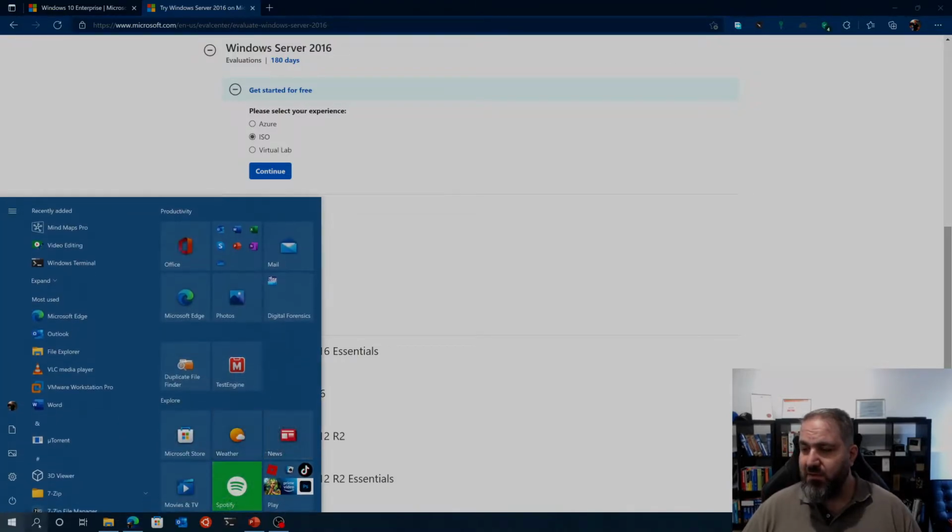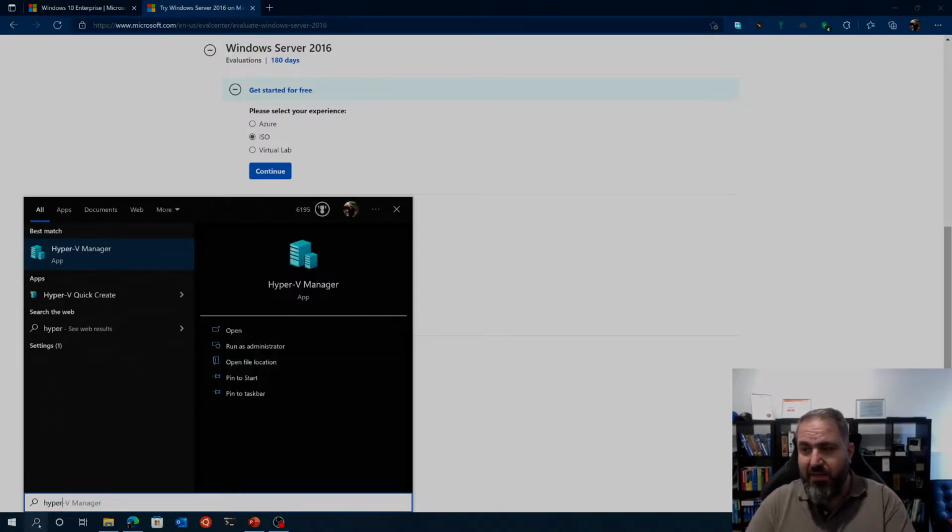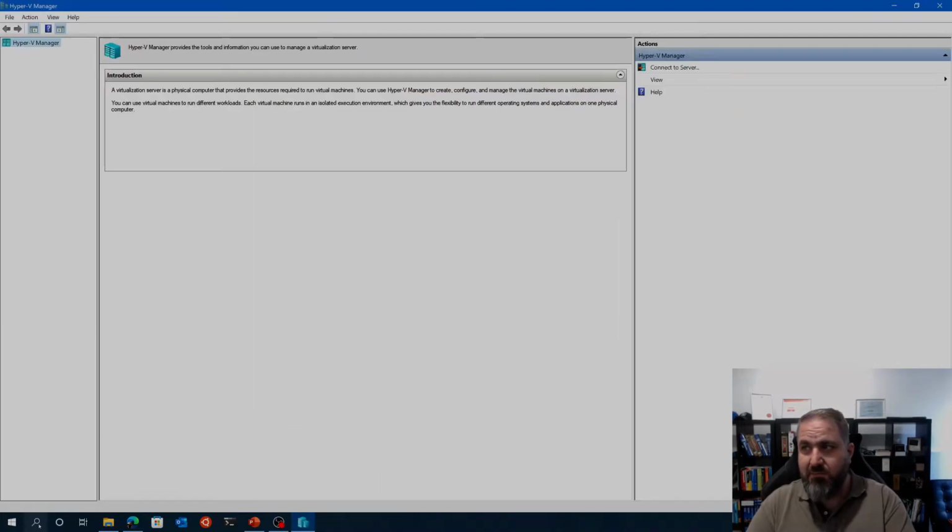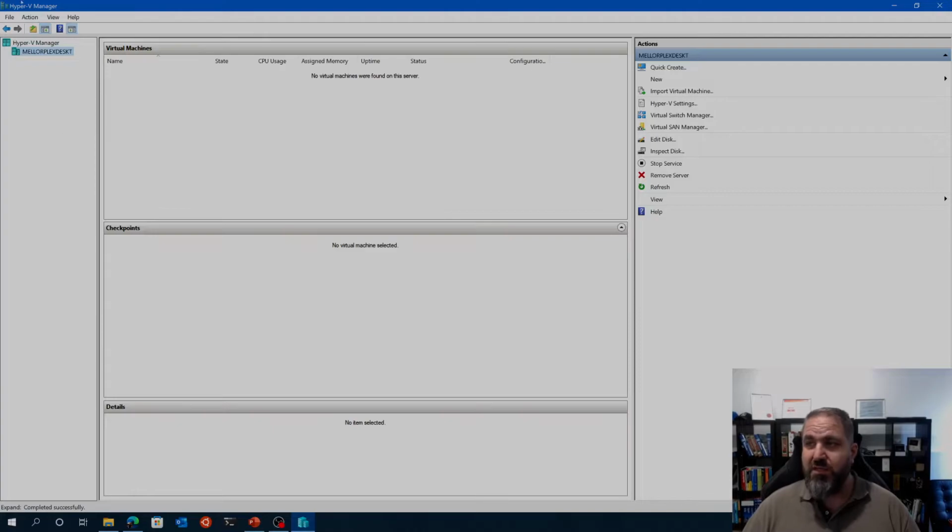go and just search for Hyper-V. Okay. Enter, and I get my Hyper-V Manager. Get used to this screen, because when we're using Hyper-V Manager in a small to medium-sized environment, you'll be in here quite often. Okay, so I don't have anything here at the moment.